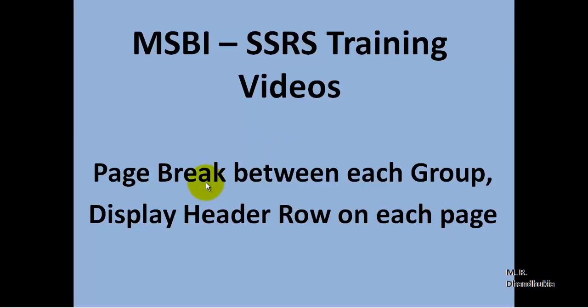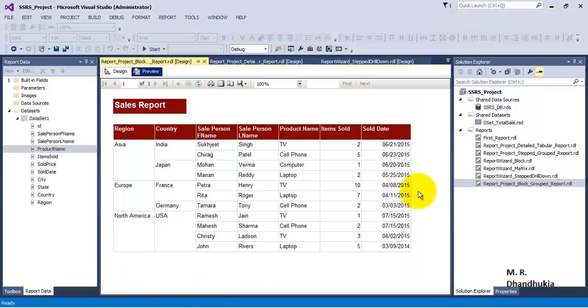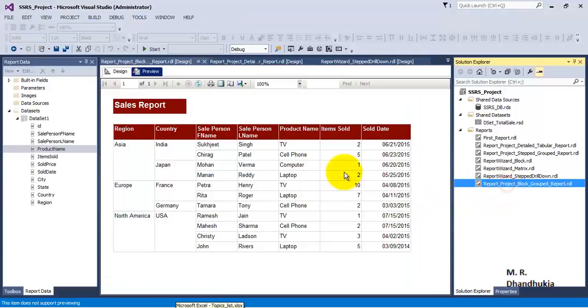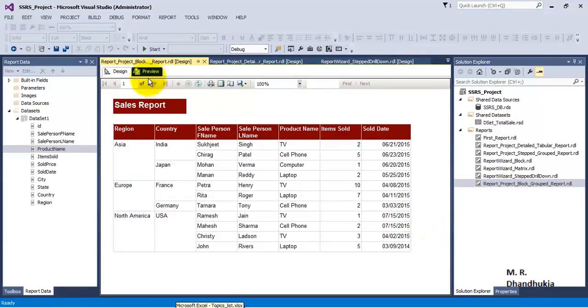Hello friends, in this tutorial let us understand how to introduce a page break between each group in SSRS, and then how to display the header row on each page. For this we will use the report that we developed in our last video tutorial.